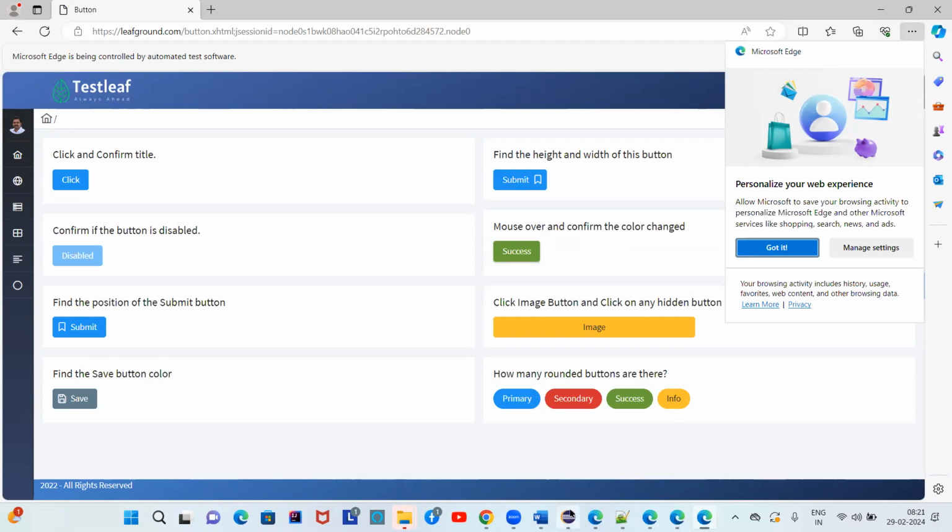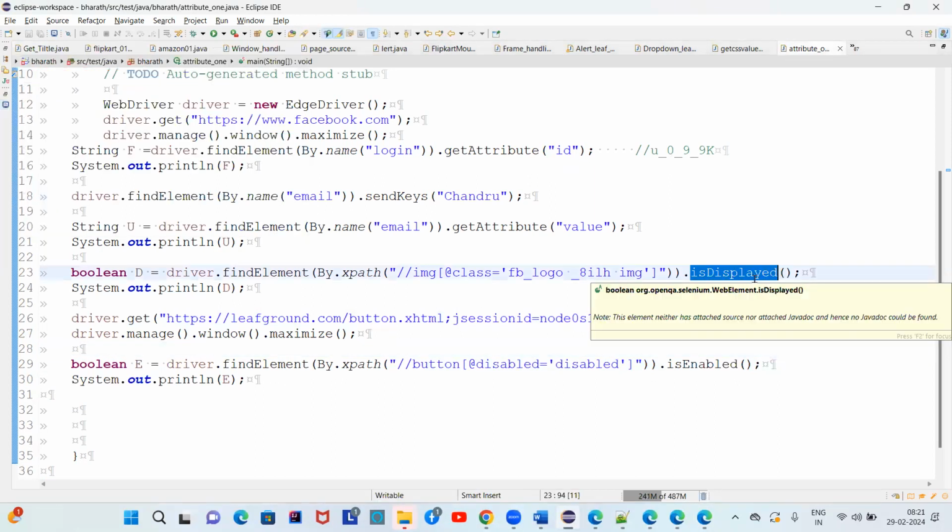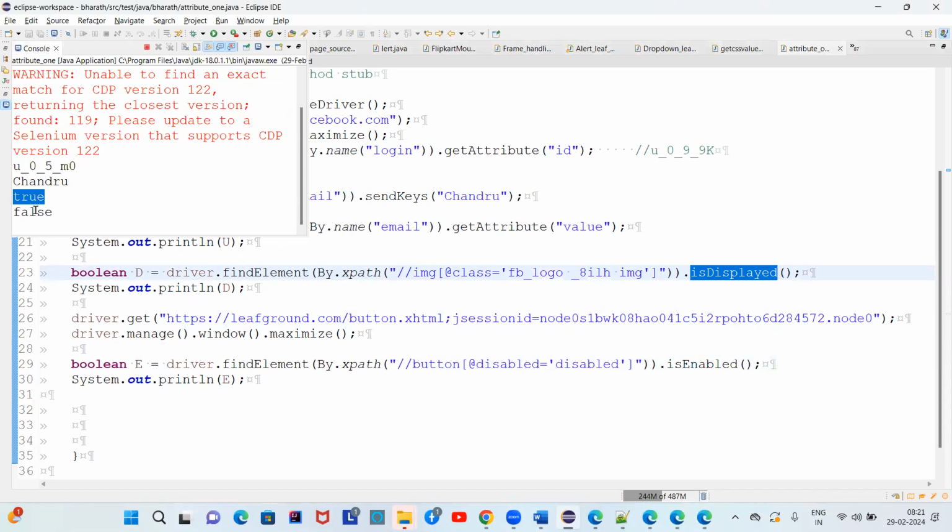Okay. The answer is given here as false. The first answer is true. That is called isDisplayed. Here the logo is available, so it's showing true. And another answer is false.